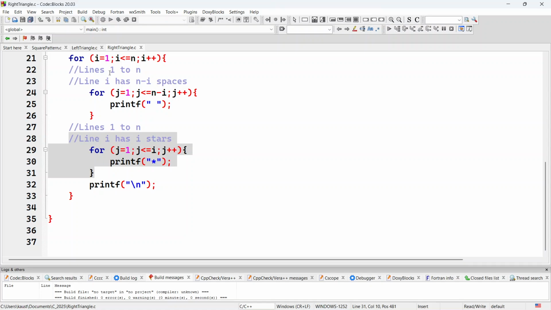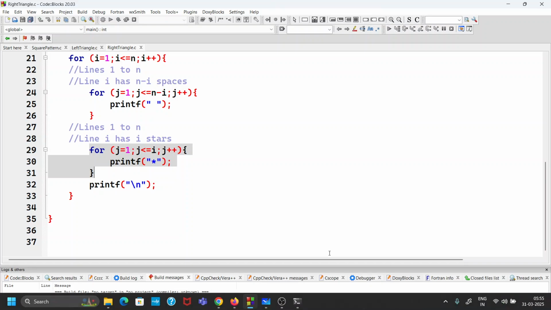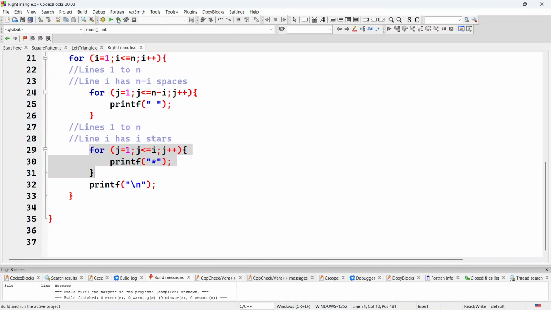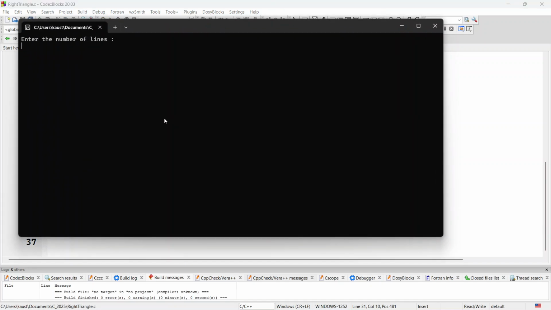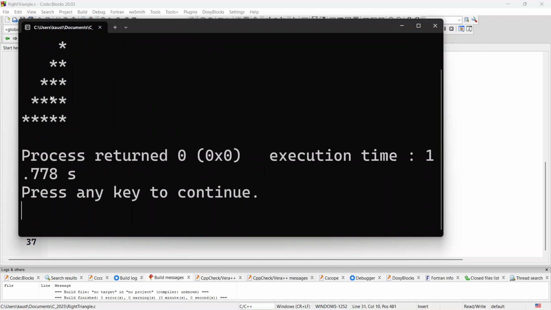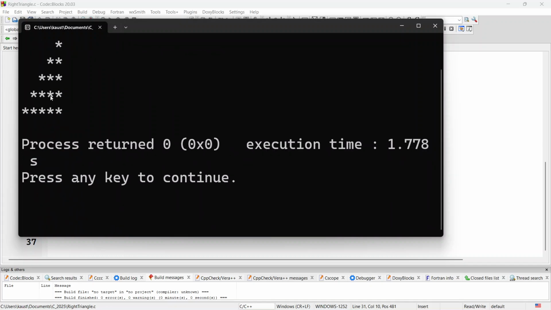So we are in the same outer loop. This is the entire loop, right? In the same outer loop, the first nested or inner loop will print spaces, and the second nested or inner loop will print stars. So if you execute this, you will get a triangle which is inclined towards the right. Thanks for watching.